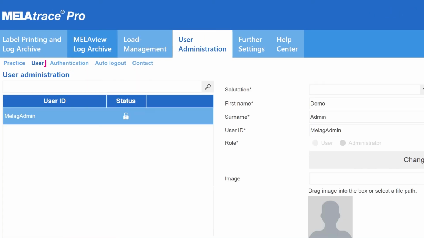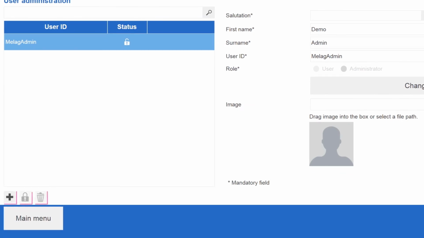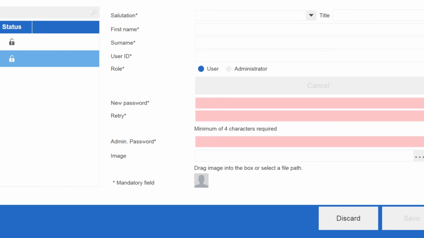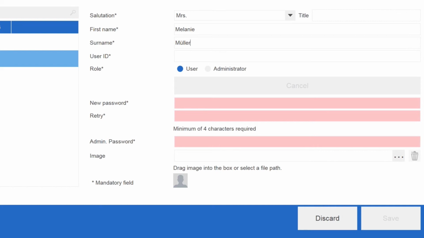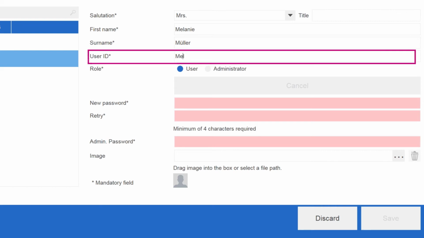and click on the User tab to add and manage practice personnel in MELAtrace Pro. Use the plus symbol to create a new user account. Now, fill in the text boxes and assign a user ID and password for the login to MELAtrace Pro.